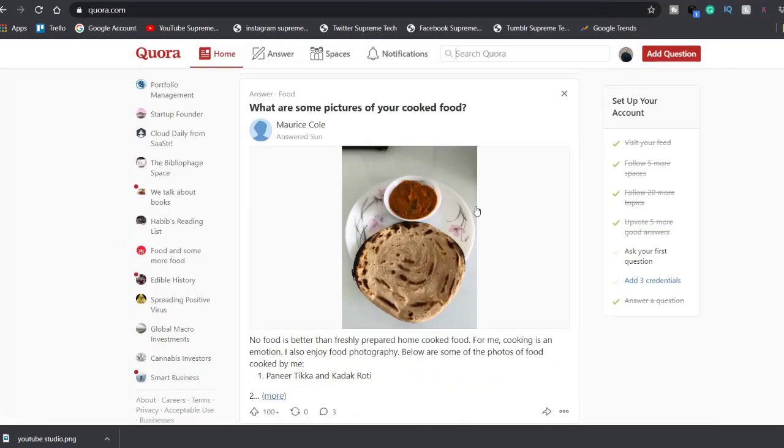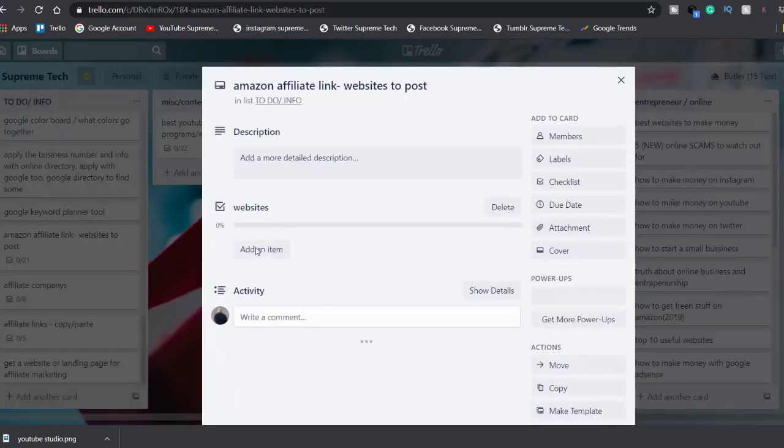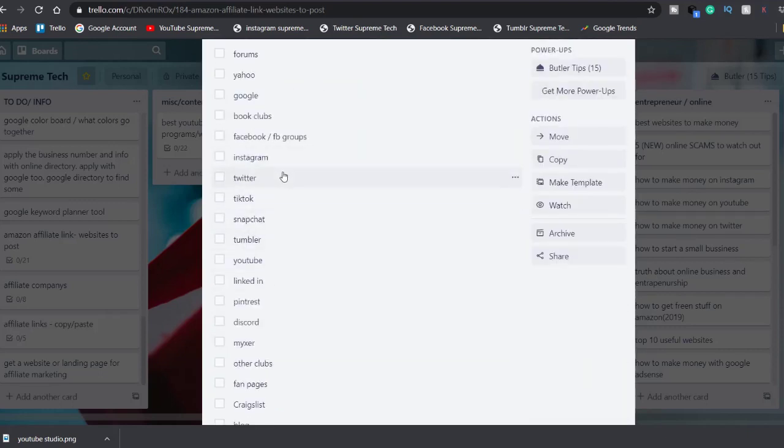and there's a couple of ones that you don't want to go to. I'm going to pull this up here for you, and these are places that you can possibly post your links on. We got Quora, question and answer sites, forums, Yahoo, Google, book clubs, Facebook groups. That's a really good one. Facebook groups. Instagram, all the social medias. YouTube, definitely YouTube on your videos and your description.